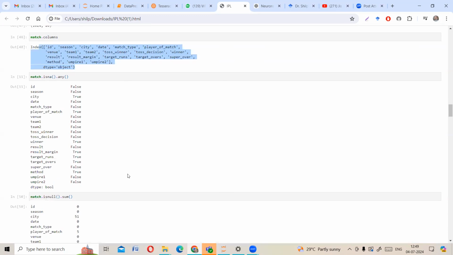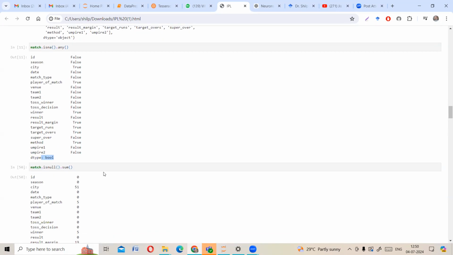Now I want to know whether any null value is available or not for every column. So I'll use isna dot any. If any null value is available, it will give me true. If not, then it will give me false. So id is not having any null value, season is not having any null value, but this one has some null value, so it's giving true. In that way it is giving me the result. So what is the data type of this function? What kind of value is it going to return? It is going to return a boolean value, meaning either it will give me true or false.